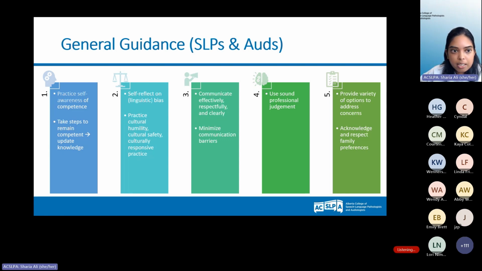And the last piece of practice guidance, again in this general section for SLPs and audiologists, is that it's a regulated member's responsibility to provide a variety of recommendations to clients without making assumptions about client preference or skills. So, for example, if there are 3 viable treatment options, it would be important to share all 3 options without discounting any based on your impressions of the client or the family.